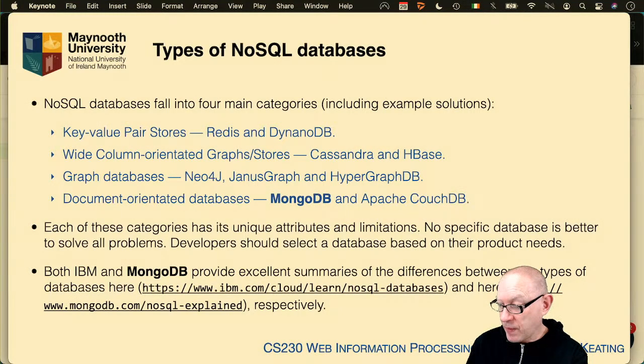So what are the kinds of NoSQL databases? Well, they fall into four main categories. The first one is key-value pairs, data stores like Redis and DynamoDB. Wide column stores like Cassandra and HBase. You have graph databases, which is Neo4j, which is really popular and brilliant, JanusGraph and HyperGraphDB. And you have document-oriented databases like MongoDB and Apache CouchDB.